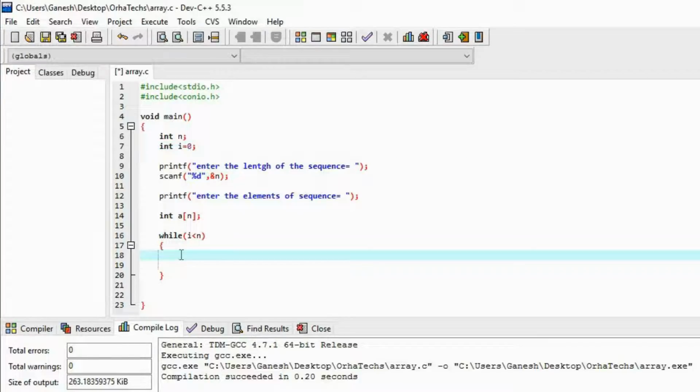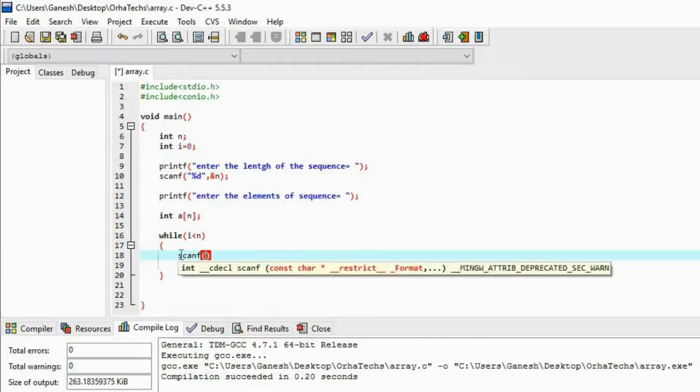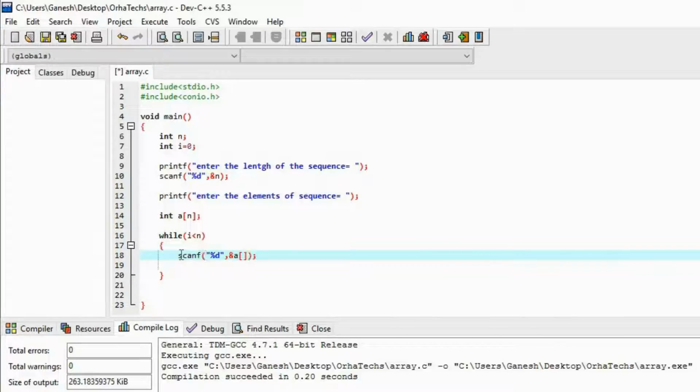Now let's scan the elements which the user is going to give us. That is an integer, that's a %d, and we are going to store it in the array. Now remember, you don't have to write a of n here, you will write a of i, because this i is going to increase one by one. So a of i means a of 0, that will store in the first position of the array, then a of 1, a of 2, a of 3, likewise.